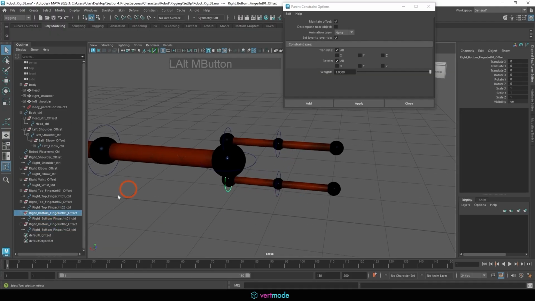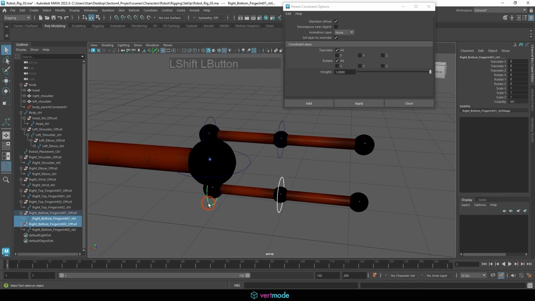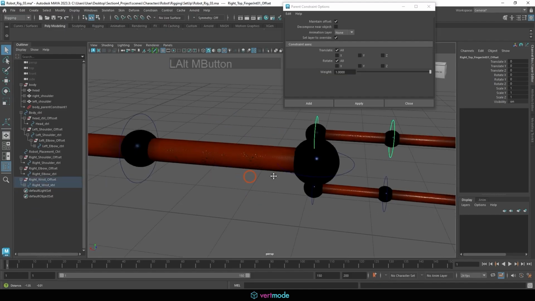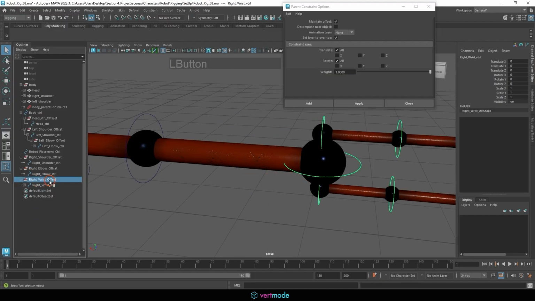So I'm going to select this top group here, shift select the curve, P to parent. We'll take this top group, shift select the curve, P to parent. Select this top group, shift select the curve, P to parent. Select this top group, shift select the curve, P to parent. Then we'll go to the wrist, top group, shift select the curve, P to parent.